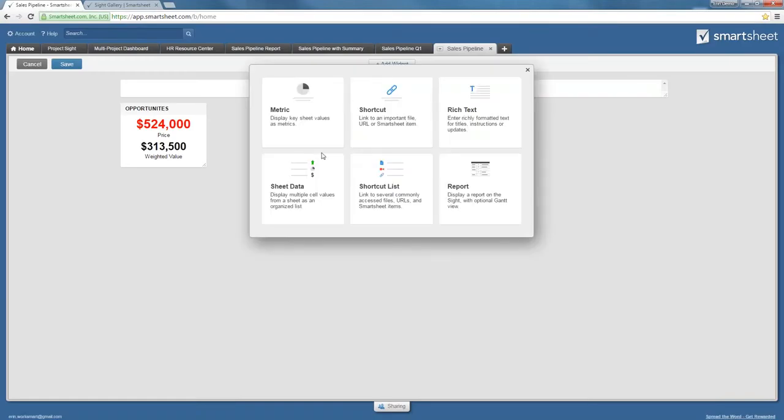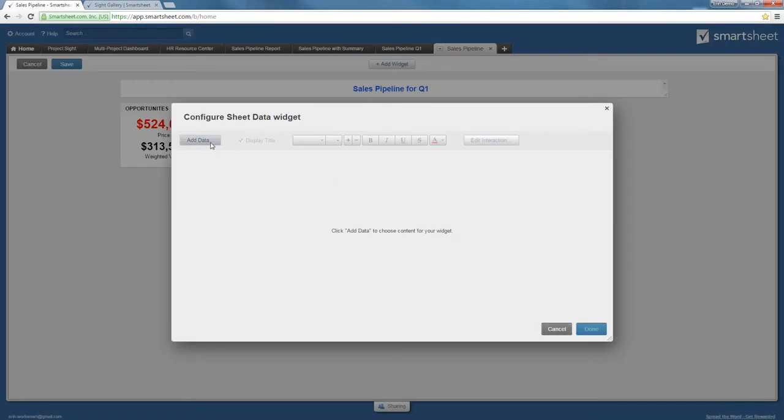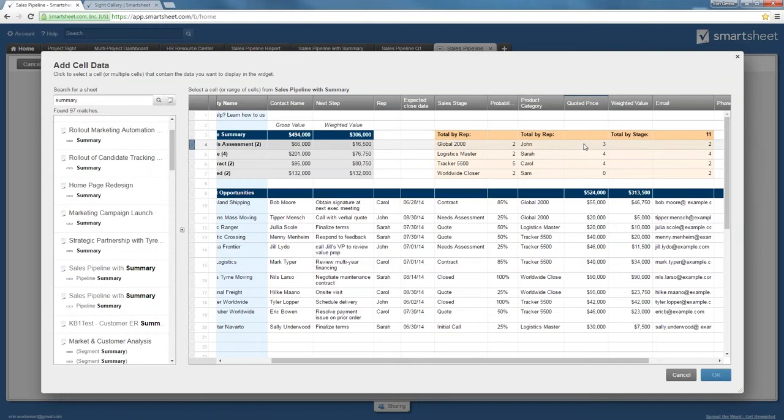Now let's go ahead and take a look at a sheet data widget. This is similar to a metric widget, but unlike a metric widget, a sheet data widget allows us to select multiple consecutive cells of data and pull them into the widget. So say, for example, I want to look at the totals by rep for John, Sarah, Carol, and Sam. Now, what's important is when I'm pulling this data in, it's going to pull in the data as well as the column name associated. So if I'm using this type of widget, I'll probably just want to select the data itself, and then I can go ahead and customize the labeling directly within the widget.